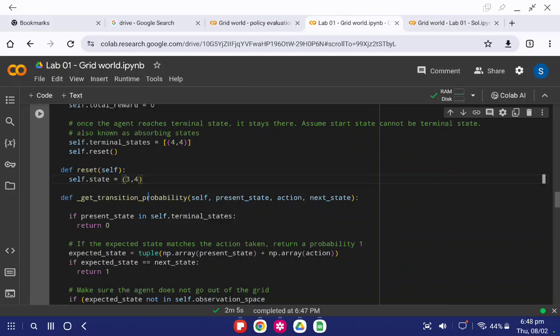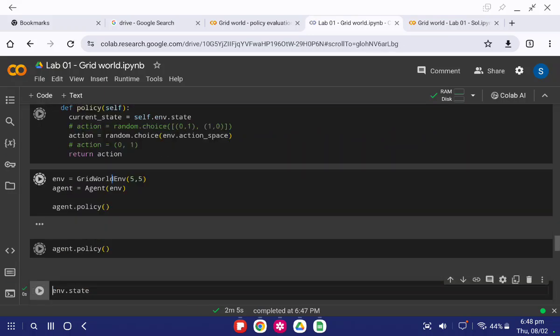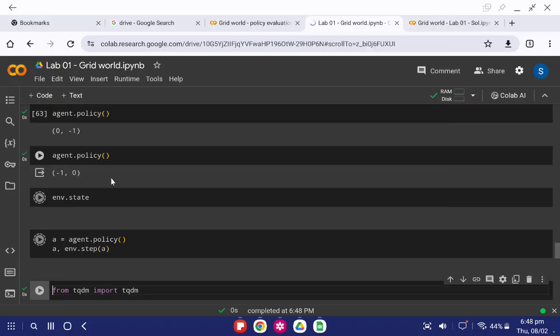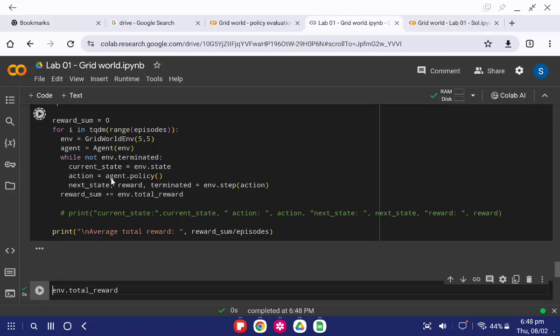Three comma 4, and then rerun it. It should converge faster now. As we are close to the terminal state, one of the 4 actions will take it to the terminal state in just one step. So as you can see, it is running faster now.